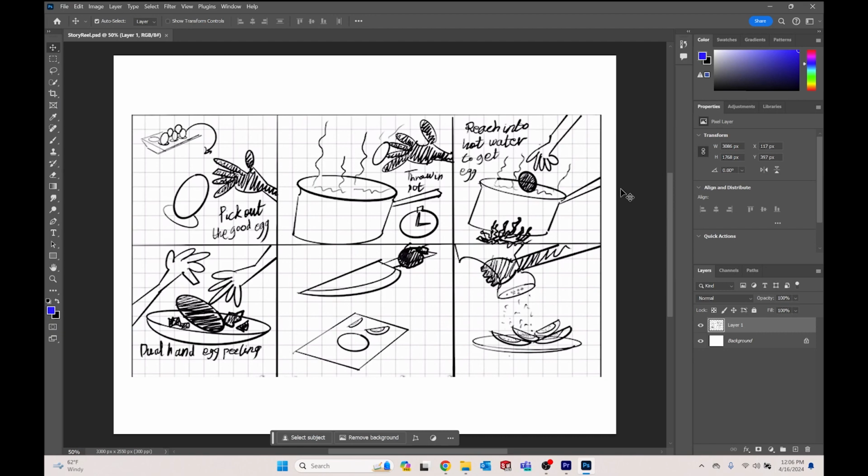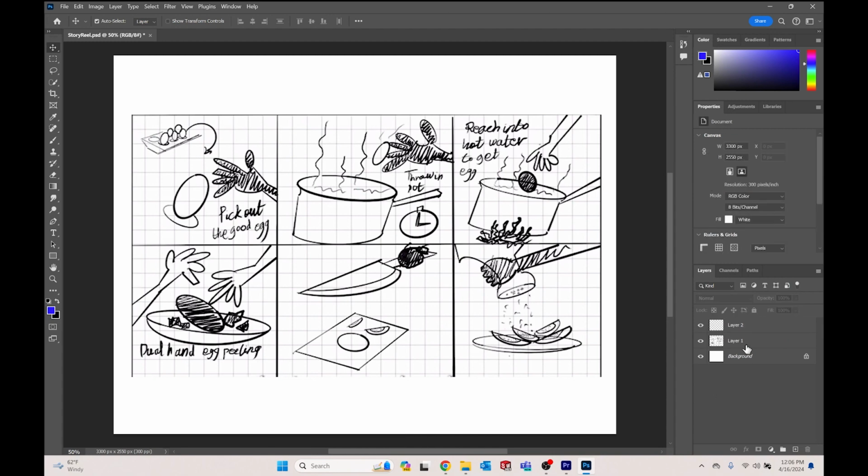Okay, let's look at making a story reel. So we already got our storyboard here. So we need to chop these up into individual images.